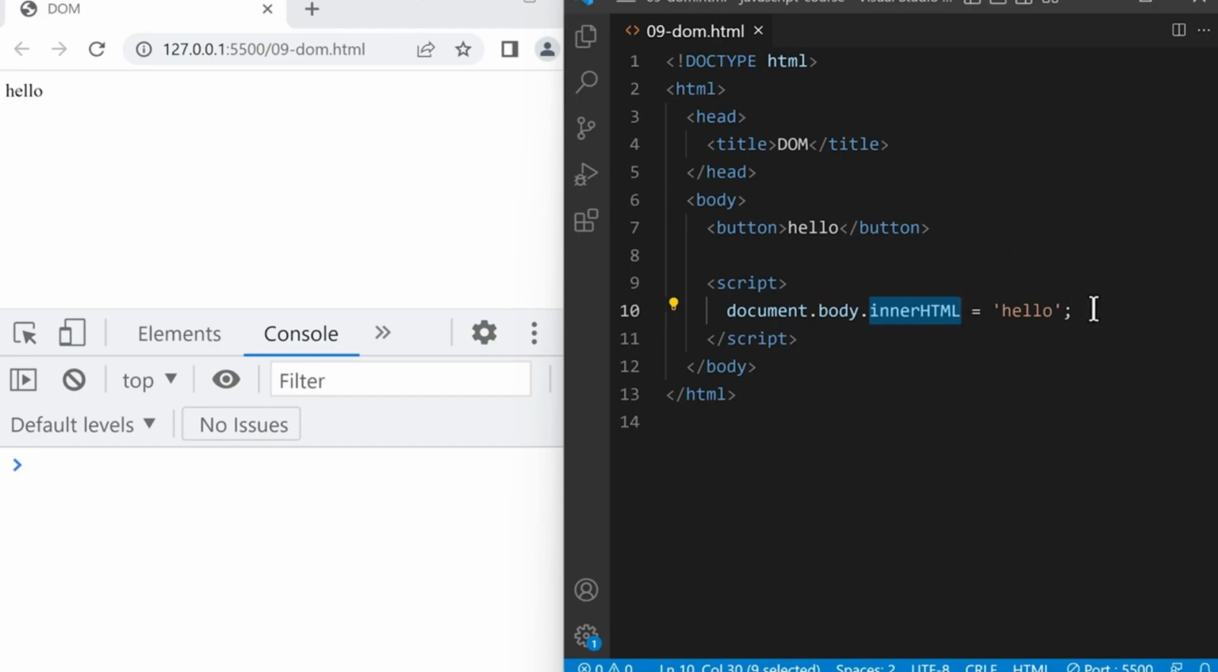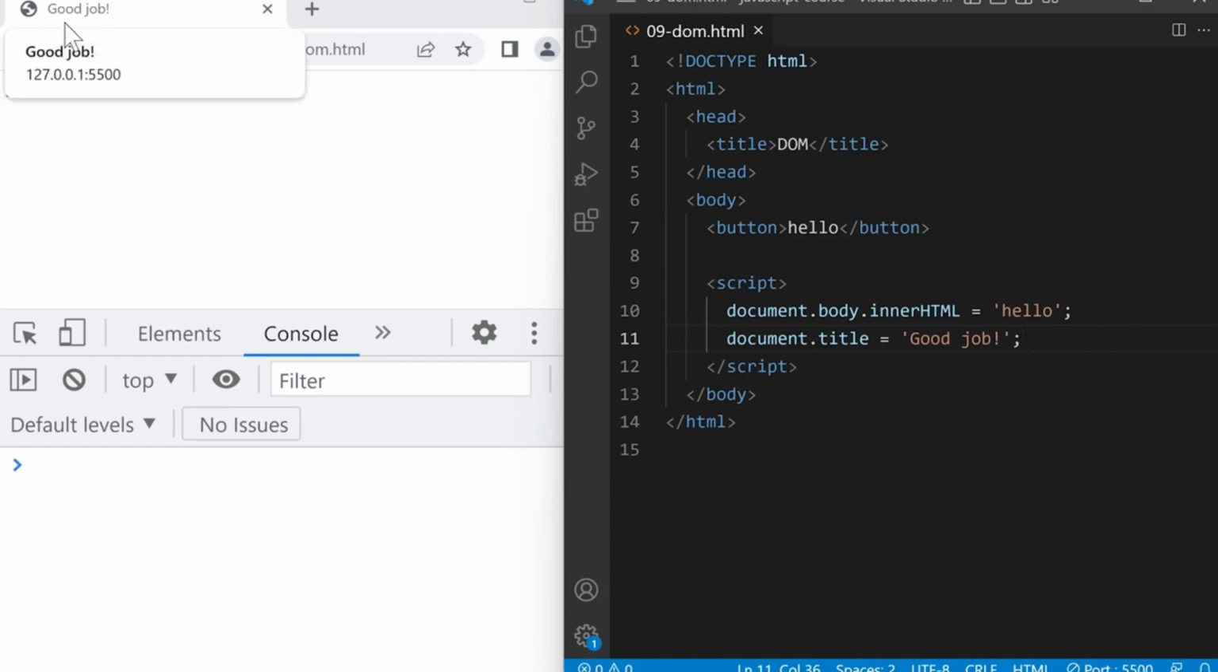Let's do another example. We'll go to the end here and press enter, and we'll type the document object again, and we'll use the dot notation again. And this time, let's access the property title. And we'll change the title property using an equal sign, and we'll change it to the string good job. If we save, changing the title property will also change the title at the top of the tabs here. So now this says good job. Again, as you can see, the document object is linked to the web page.